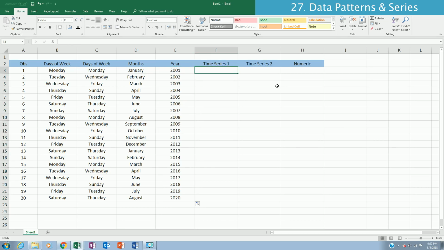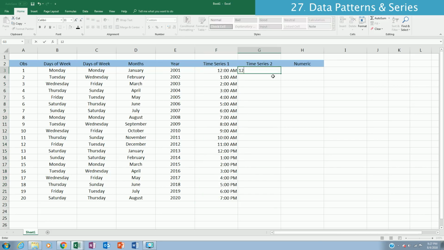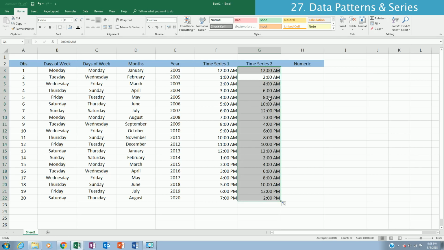For time series, let's say if I put 12 a.m., then 1 a.m., and I highlight this one also, then it's able to assign the different times. And then if I put 12 a.m. here, then 2 a.m., and then every 2 hours it assigns a particular time.